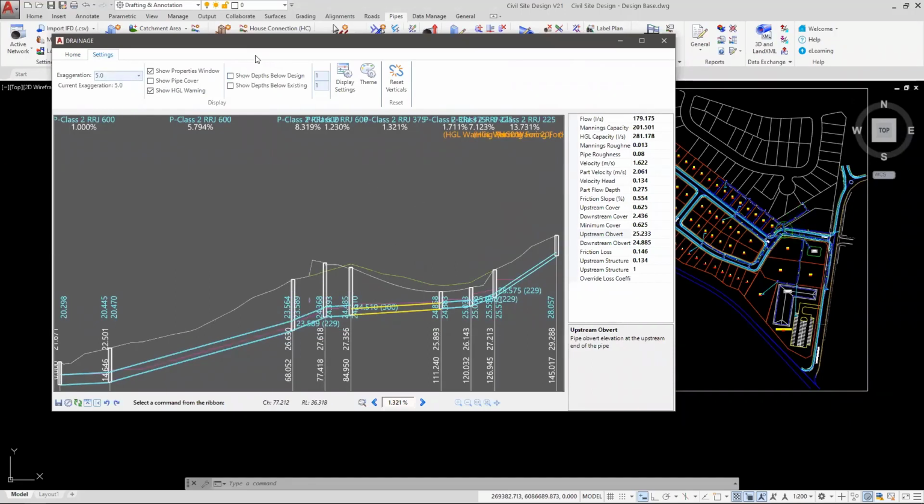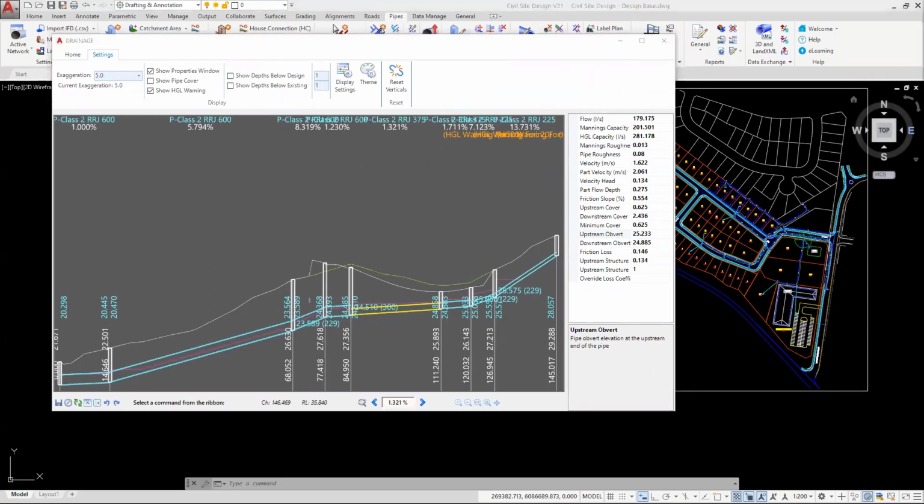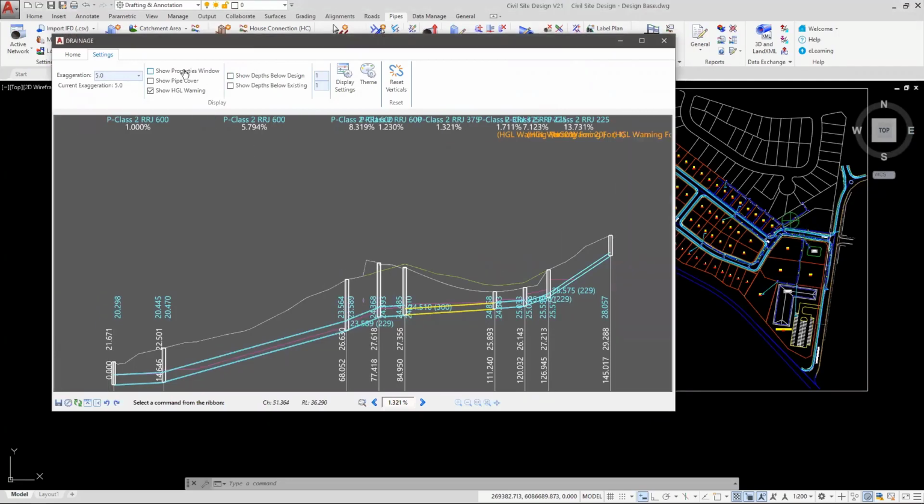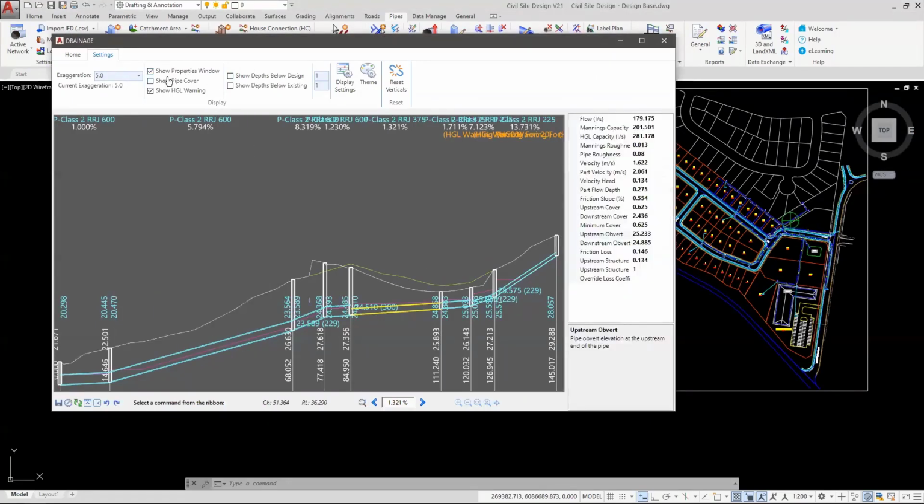But we've also exposed a lot of the common things that you would potentially want to turn on and off in your vertical grading window. So things like the property window, you can actually turn it on and off from here as well. You can show the pipe cover. You can show the HGL warnings, which is the orange stuff up top here.